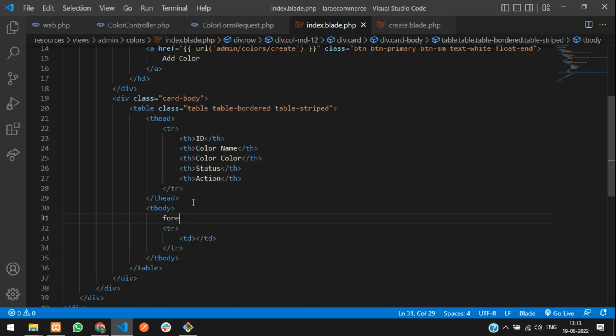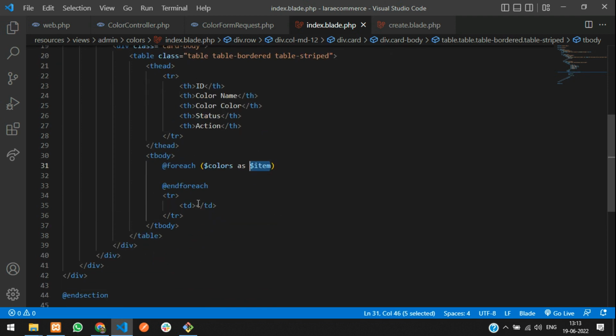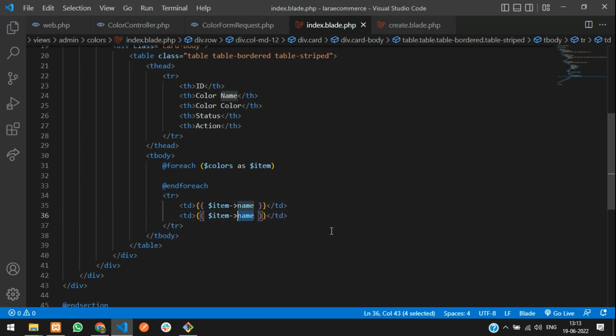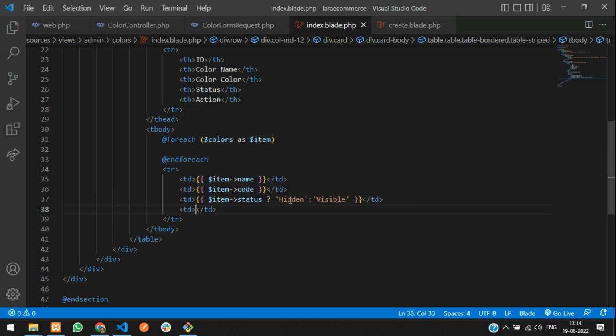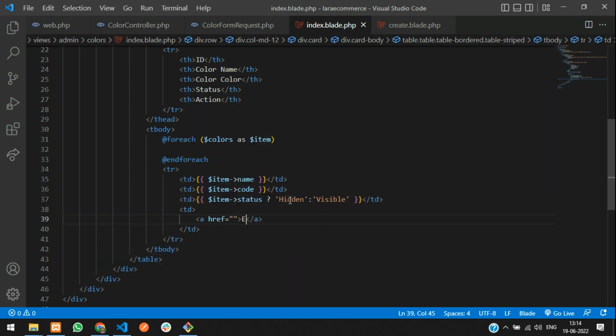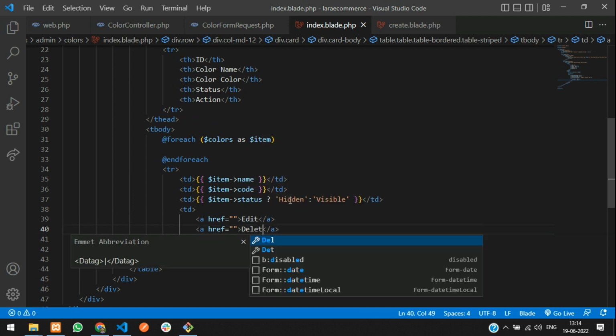And now guys, use a for each loop, for each, where you will tell the colors variable as item, and now you get that here, and get item of the color name, color code, and the color status. Let's give it is 0 and 1, right? When it is true, it means hidden. So let's type hidden. When it is not true, it is visible. As simple. And one last td tag with the a, edit, and delete.